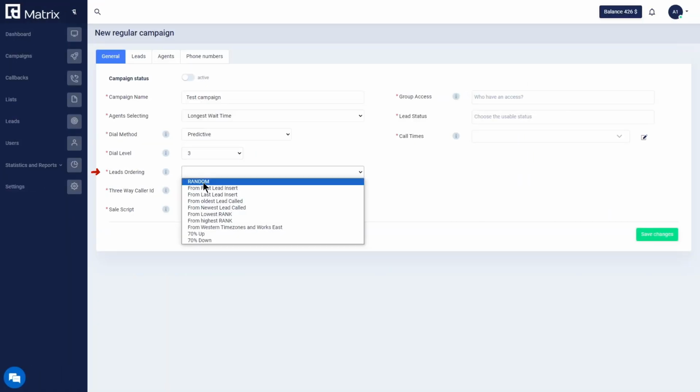Next up is the leads ordering. This specifies how the system will dial the leads. Let's go over them in detail. Selecting random will simply have the system call the leads in a random order. From first lead insert, we'll call the leads in order accordingly to from when they were first added to the campaign. Just like the previous option, this will have the system call the leads in order accordingly to from when they were last added to the campaign.